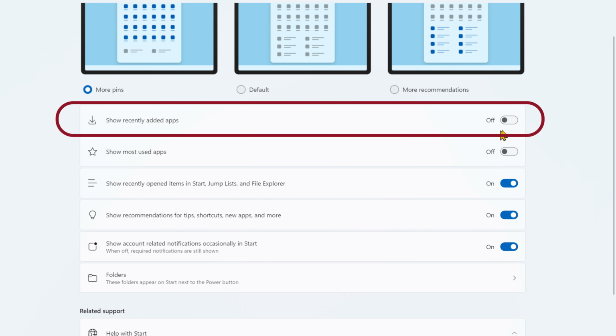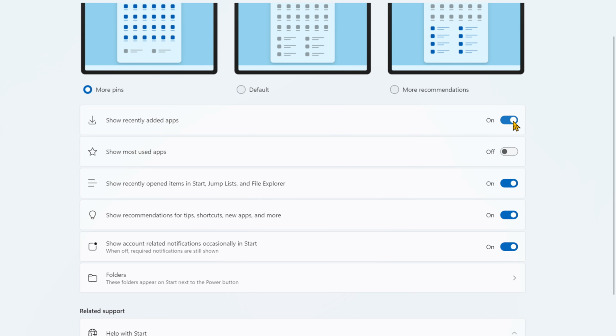Show Recently Added Apps. Turn this on, and any new app you install appears at the top of your app list. This helps you find new programs quickly. Turn it off if you prefer a clean and unchanged list.